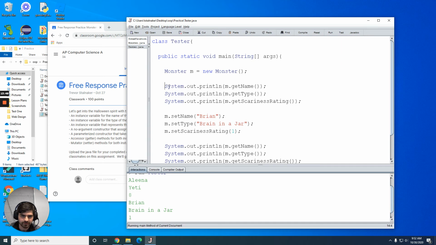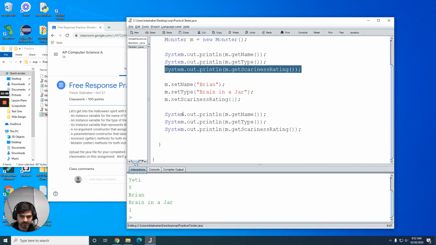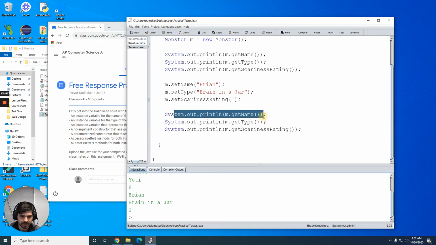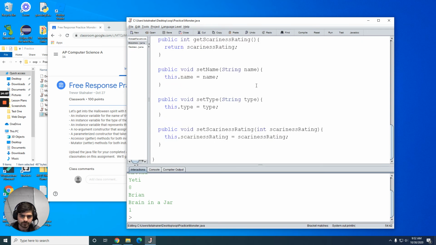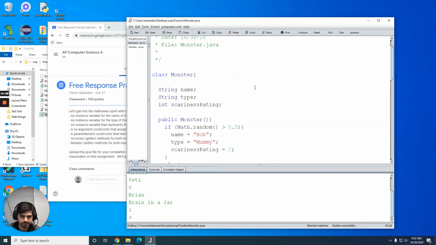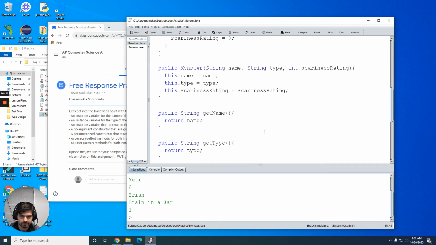So originally the monster's name was Elena. She was a Yeti. She was pretty scary. But then we changed her, and she became Brian. And Brian is a brain, and he's got a scariness of 1. He's not very spooky. Okay. So that's it. This solves the problem.